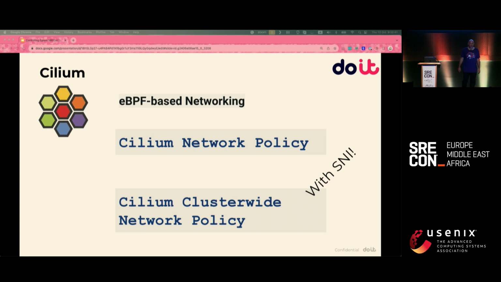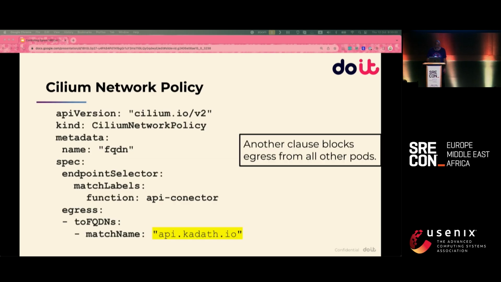You might want to use the Cilium network policy to allow access from a specific namespace, as I mentioned in the use case earlier, or cluster-wide network policy if you want to use labels, or in some other way you want to control access from the whole cluster. This does support SNI. It's very powerful. Does a lot of things I'm not going to mention now.